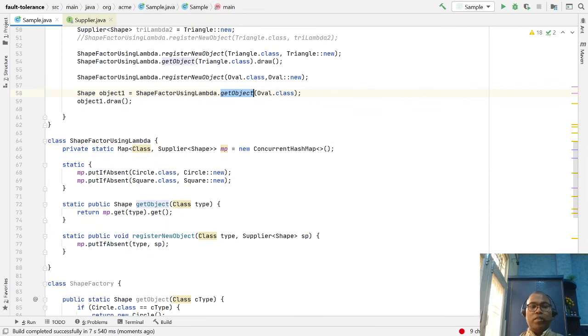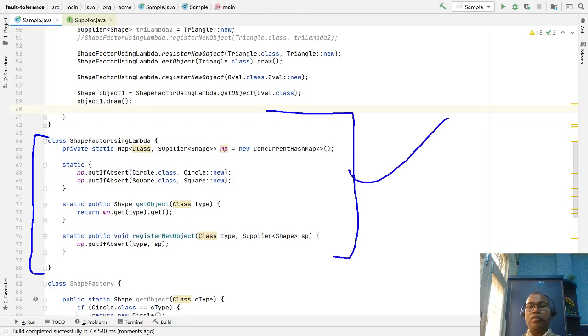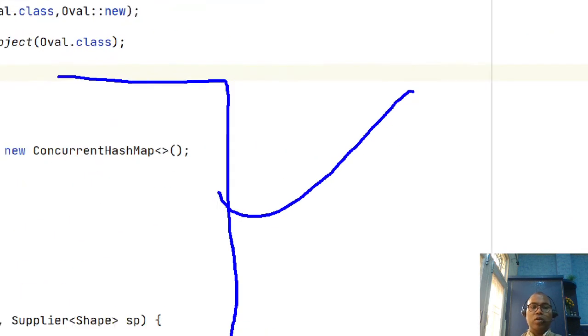So I hope it's a very clear and concise factory method, and you never need to modify this factory pattern, and you can create and register all kinds of objects dynamically as well.